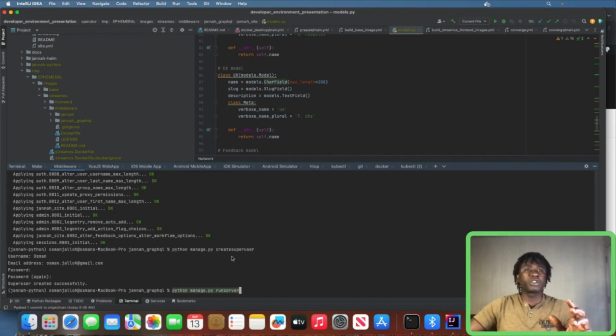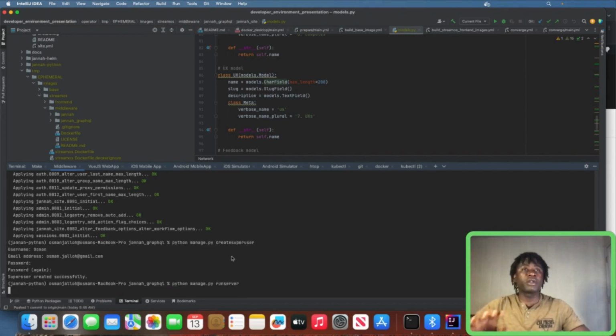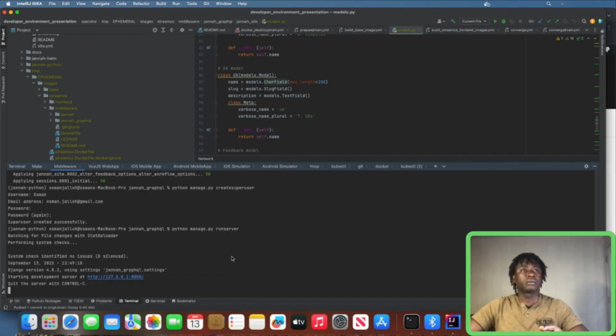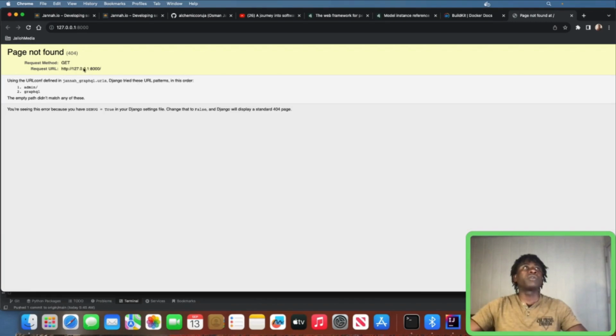Now I'm going to run the server. The server is running at localhost on port 8000, so I can log into that. If I try to log in, it says it doesn't know this URL. The only URLs available are admin and graphql. These are sub URLs.